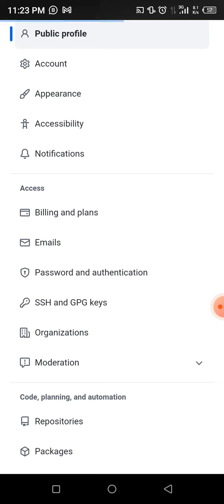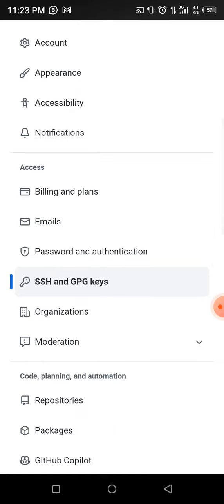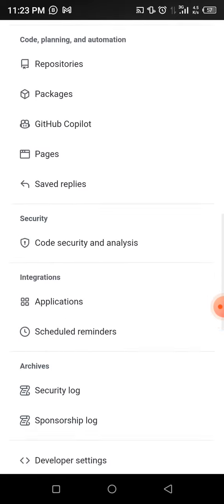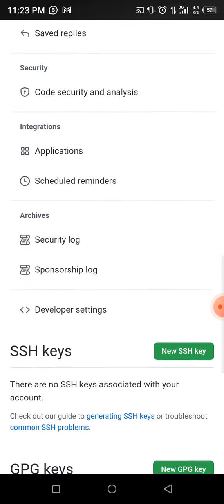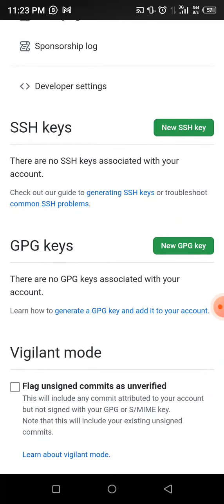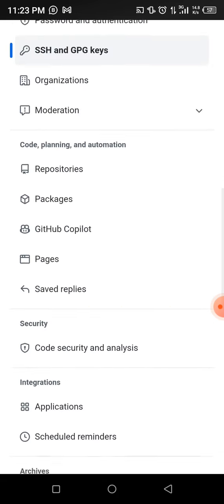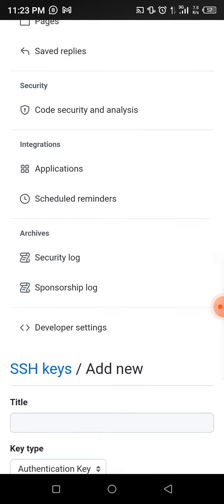So when you have clicked on it, you scroll down. When you scroll down, you see new SSH key, the green button here. So you click on it, click on the green button there. So we are going to come down again, and we have the title there, or you just put the title.